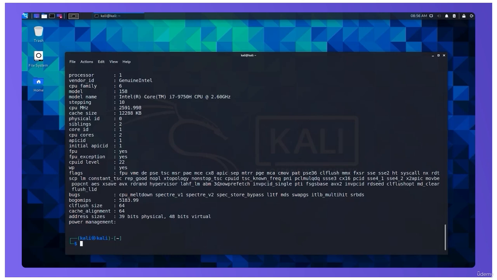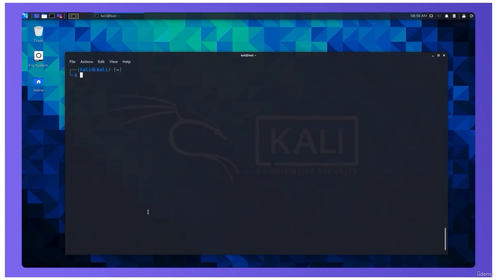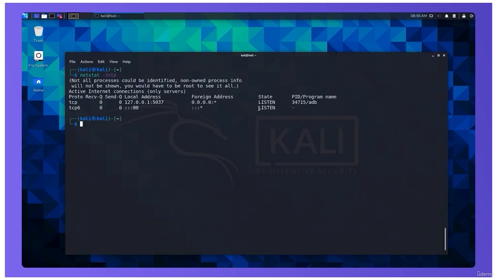All right, so we'll have a look at the status of the network. Run netstat -tnlp. That'll show the active connections with TCP packets and PIDs.